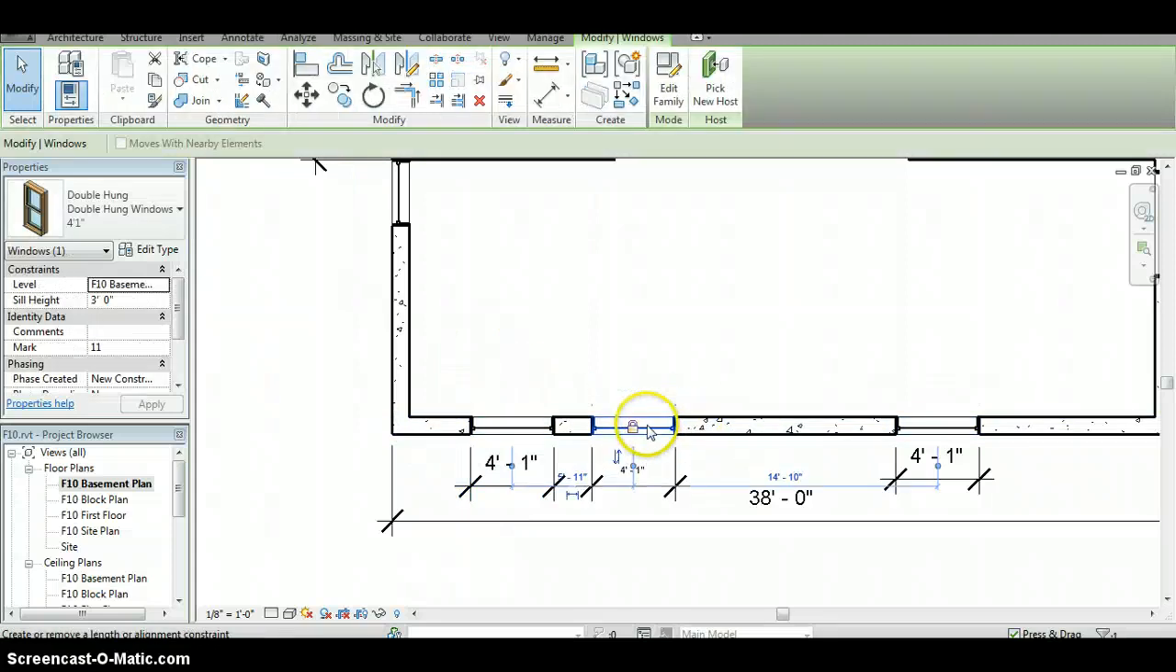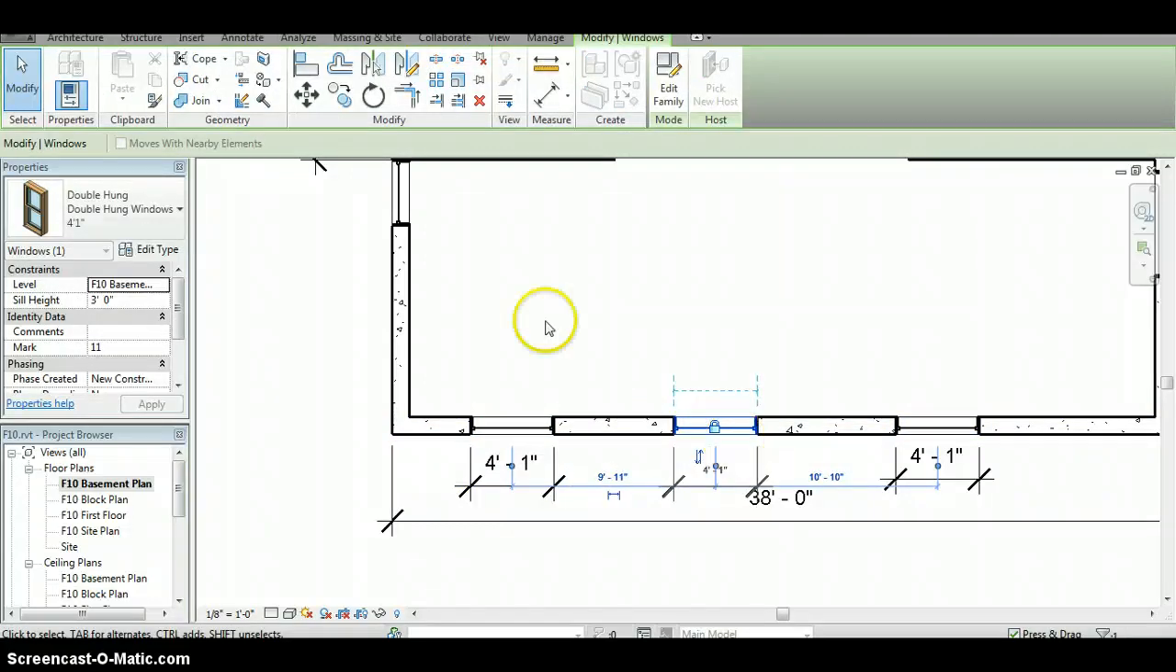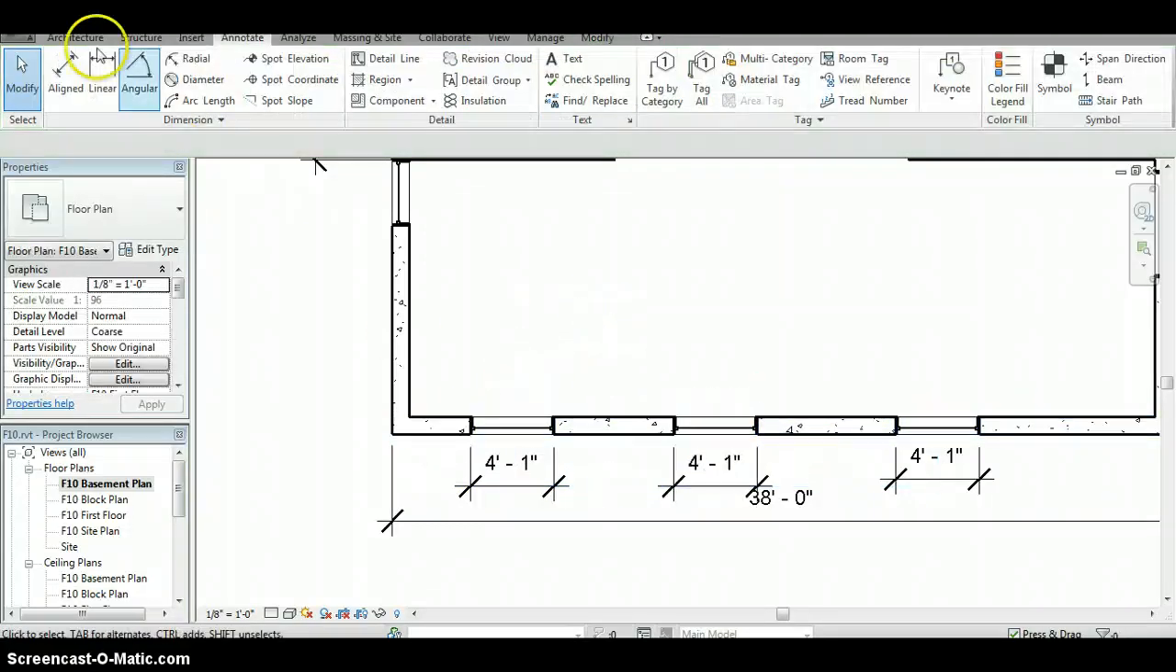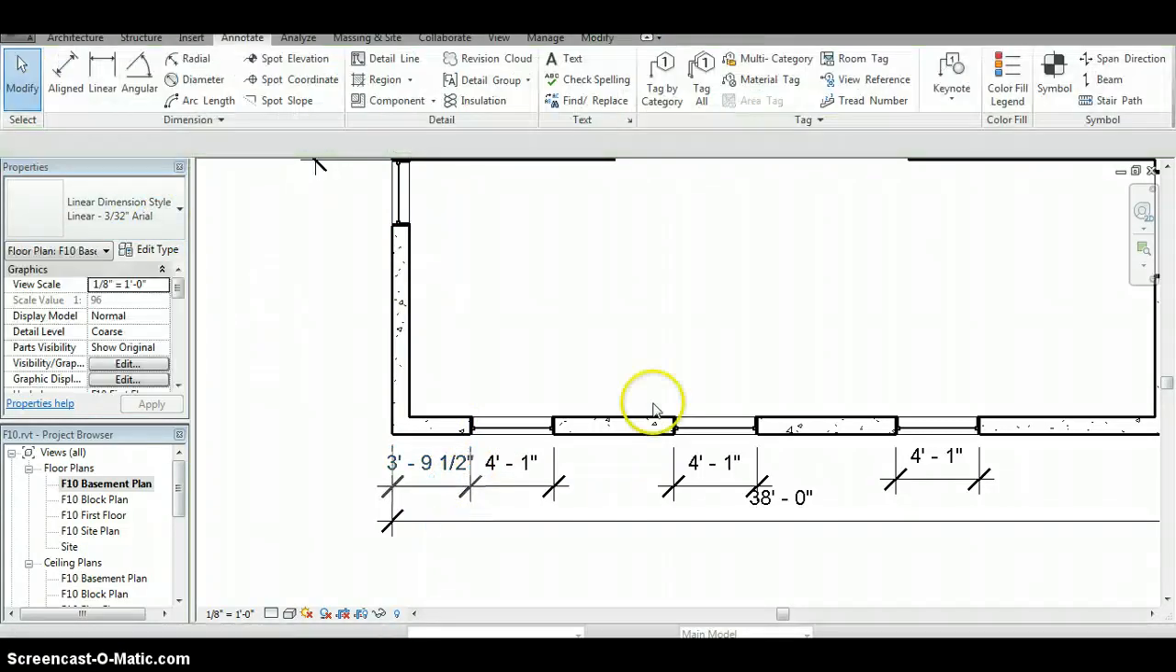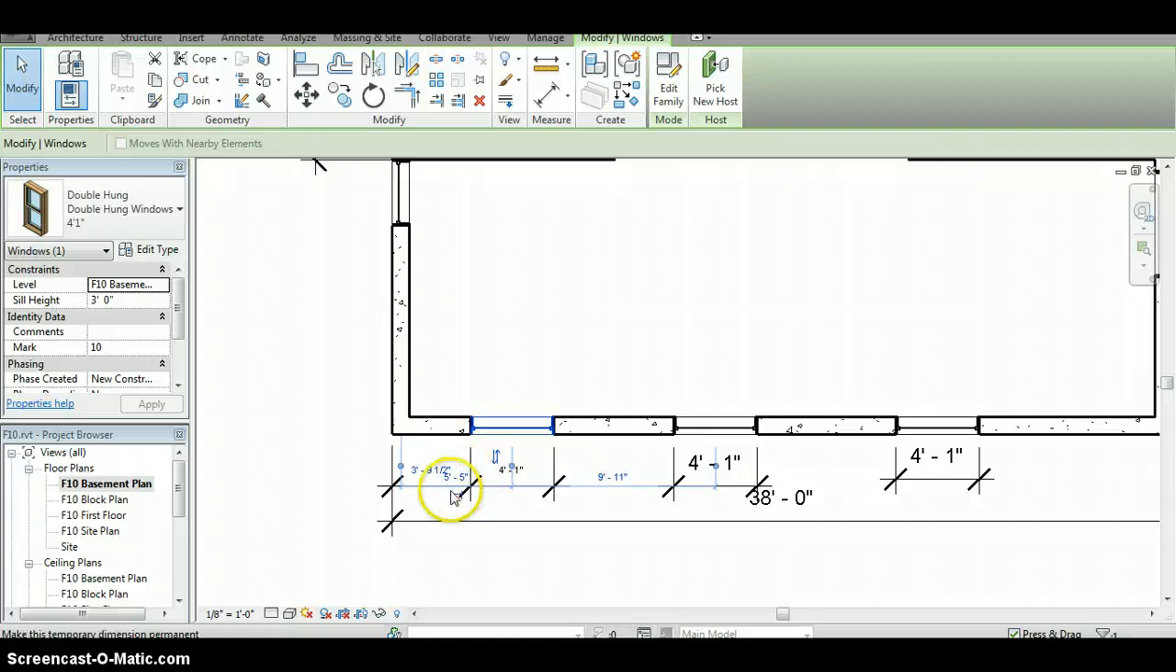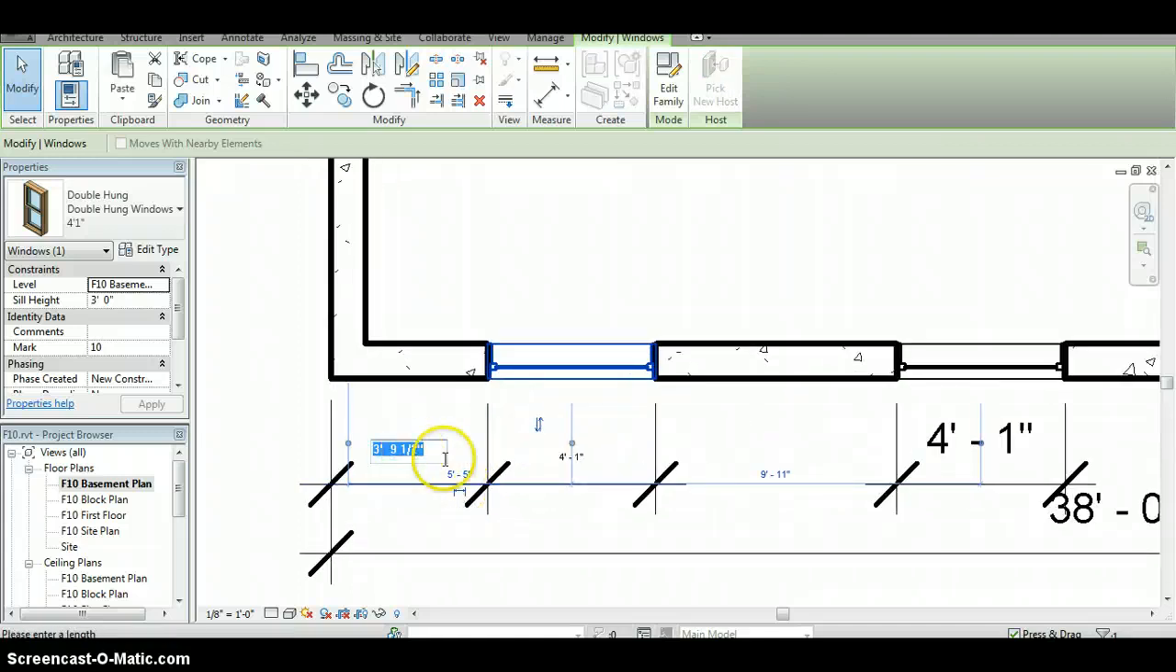Let me try to move this one over a little bit more. And let's try to go to aligned. I know it needs to be from here to here, and it should be 3, 1.5. So let's see if I can get it now. There it is. So 3, 1.5.